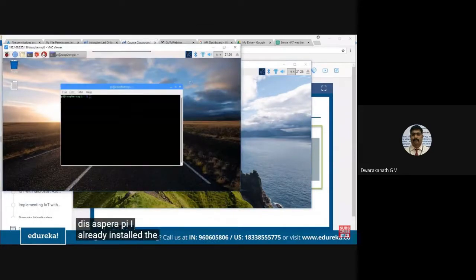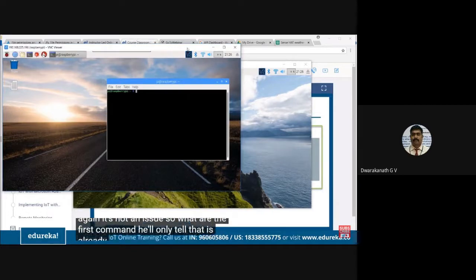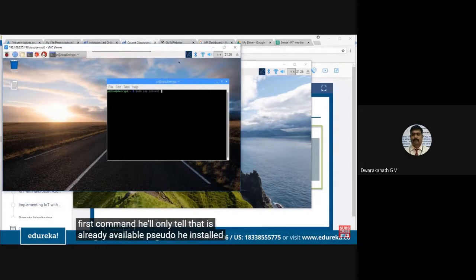I have already installed the libraries, but I'll still run the command. If you run it again, it's not an issue. It'll only tell you that it is already available. What is the first command? sudo pip install gspread. Sudo means you are telling Raspberry Pi and Linux to run this command with administrative rights. And the command is pip install gspread, and enter.